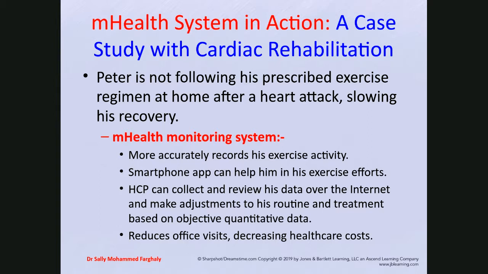Here I'm going to talk about a mobile health system in action, a case study with a cardiac rehabilitation case. Peter is not following his prescribed exercise regimen at home after a heart attack, slowing his recovery. This case is now at home, connected by the mHealth mobile apps and wireless communications. The mHealth monitoring system reads the patient's data and more accurately records his exercise activity, that the patient is doing exercise activity. A smartphone app can help in his exercise efforts. I have applications on the smartphone that can help in monitoring the exercise efforts.